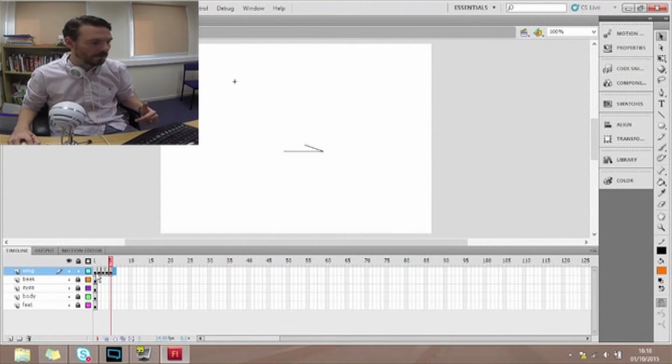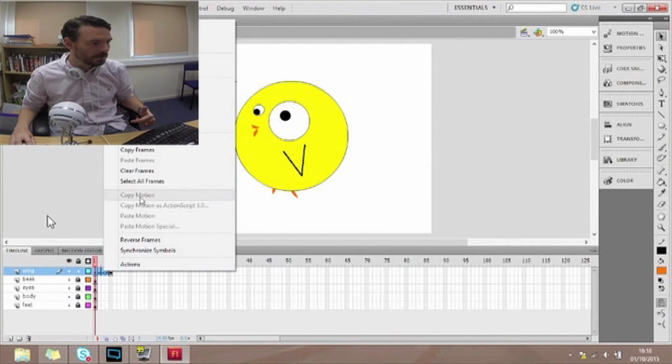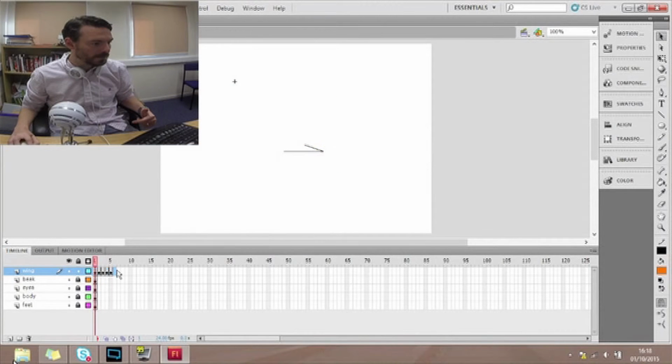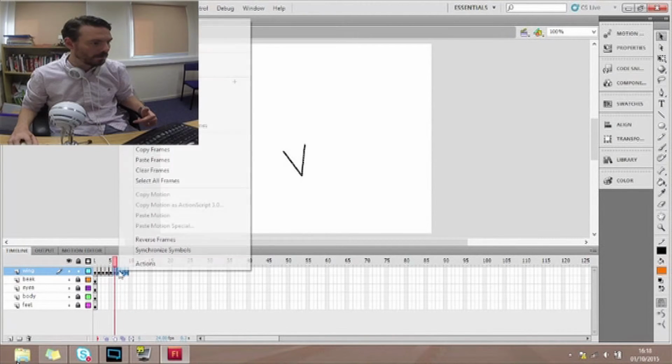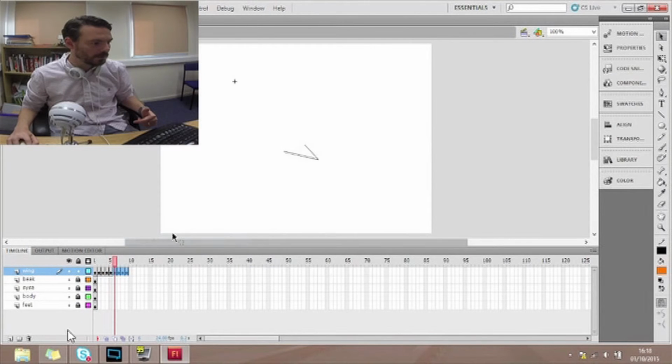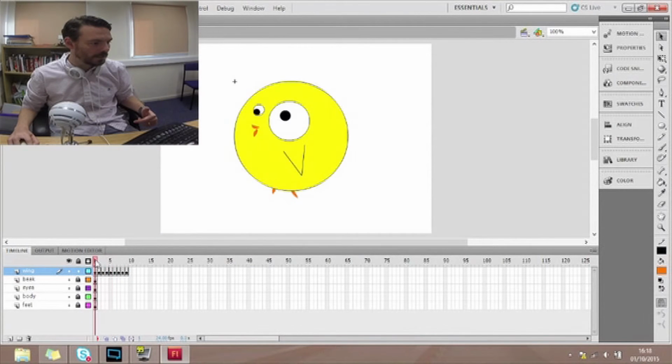Instead of going up and then going down completely, what I'm going to do is copy these frames, paste them in here, and then reverse them. Where's the reverse? There we are. Reverse them. So what we should see is the wing goes up and down.